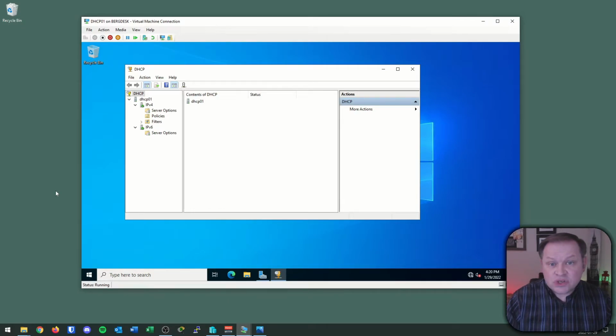Now, what is a scope? Well, the scope is a fancy word for the address pool. And by address pool, I mean the pool of addresses that our server is going to hand out or lease to client devices that are requesting addresses. Now, before I configure the scope, there are some decisions that I often have to make.